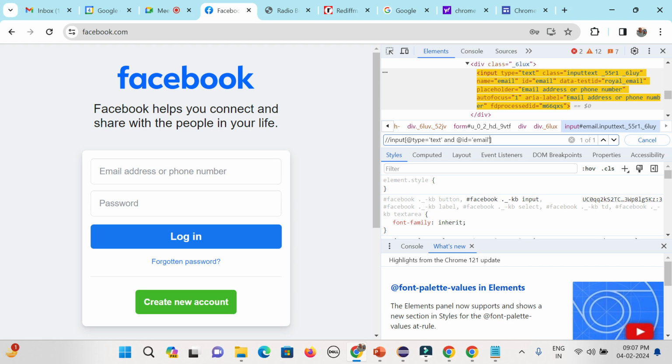In case both are unique, you can give OR as well, right? So that in case your ID gets changed tomorrow, it will still be valid. So you can create the XPath, right? You need to always see 1 of 1. Okay, that is the way.